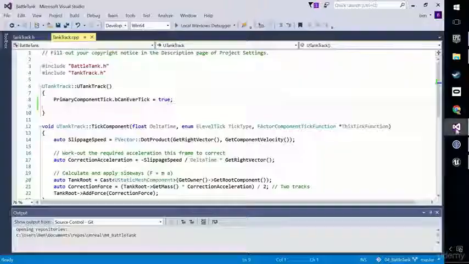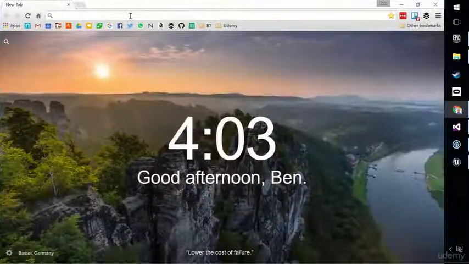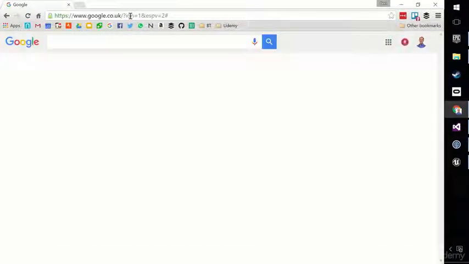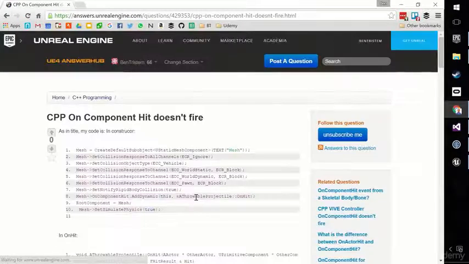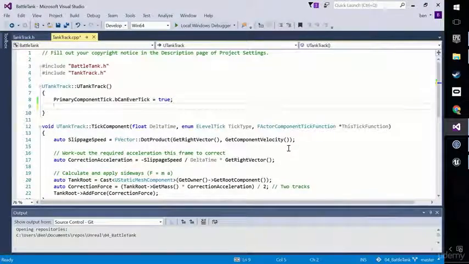So how do you do it in C++? How do we get access to this on hit event? Well, there's a bit of controversy over this right now with version 4.12. If you try searching the web for on component hit Unreal 4.12, you'll find that people are really not sure how to do it. And that's because they've changed stuff and they haven't documented what they've changed, bless them. I'm sure they will at some point, but right now it's not clear.